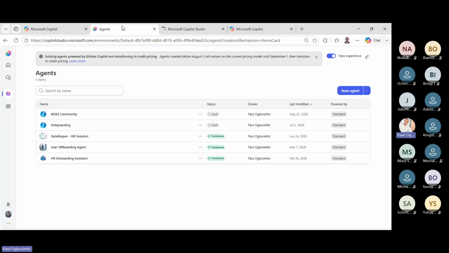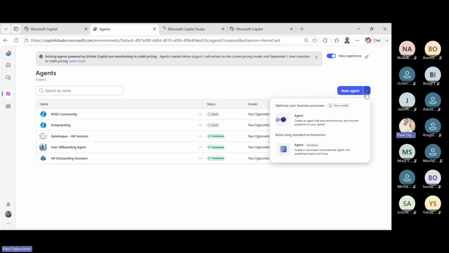Now, if you look at these agents, but before we even come to see what we have in an existing agent, let's take a walk through what you can actually add, or what you can actually use to make an agent come to life. Now, another thing I discovered today is agents now come in two, right?